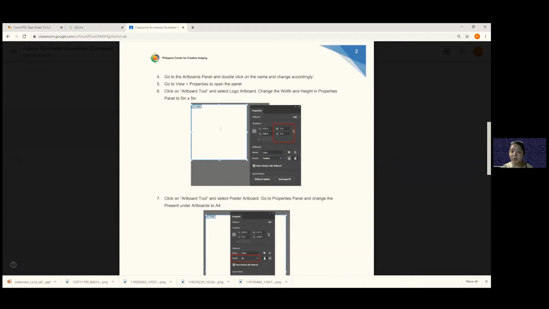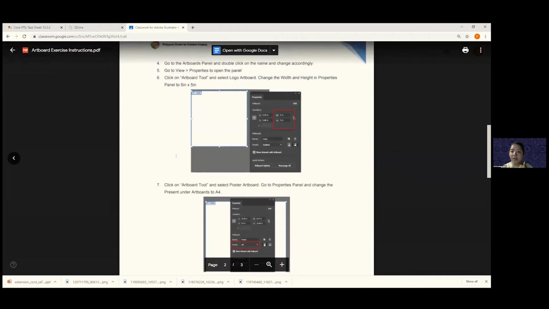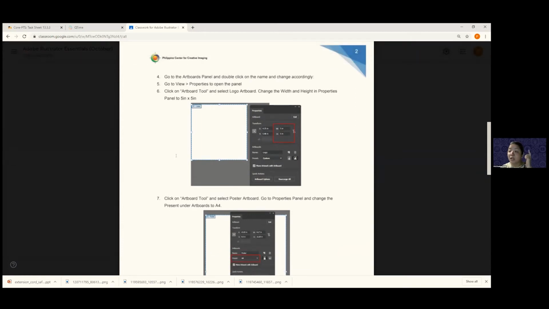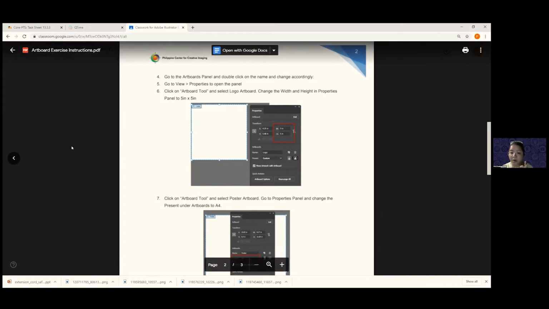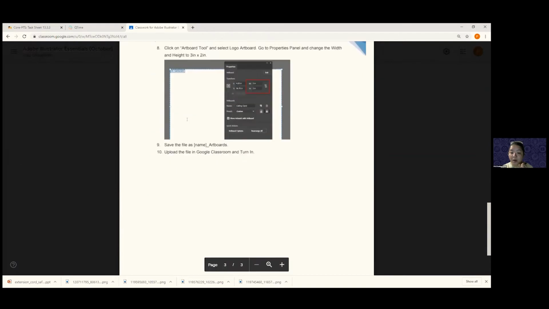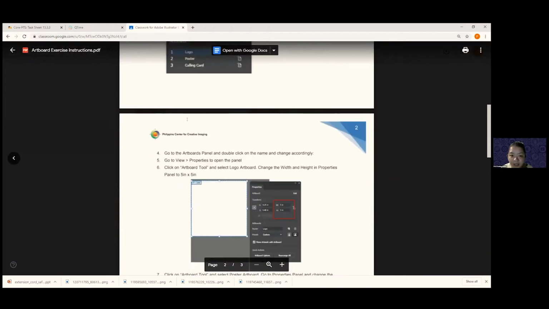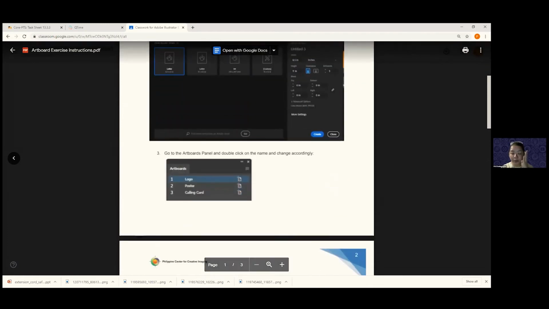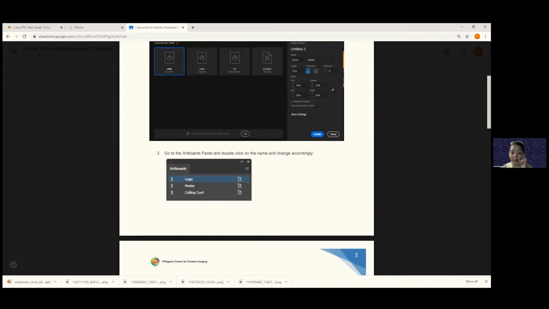What you need to do is, 1, you need to keep 3 out of the 4 artboards. So you have to delete 1 of the 4 artboards, because there are 4 and you only need 3. Number 3: out of the 4 artboards, you delete 1 artboard. You keep 3. Each of these artboards, you'll have to rename.